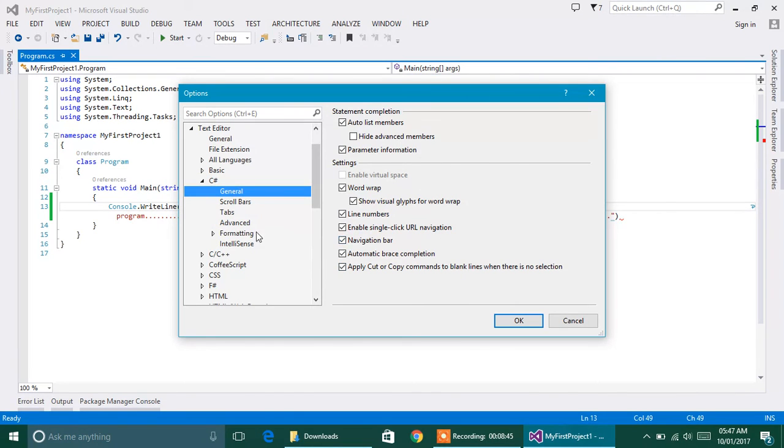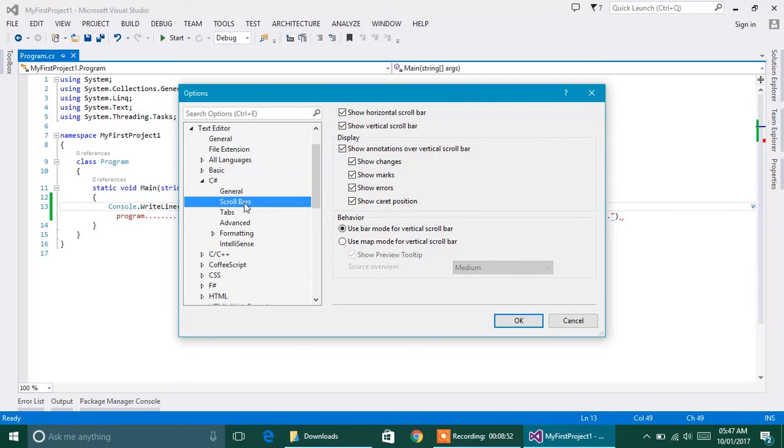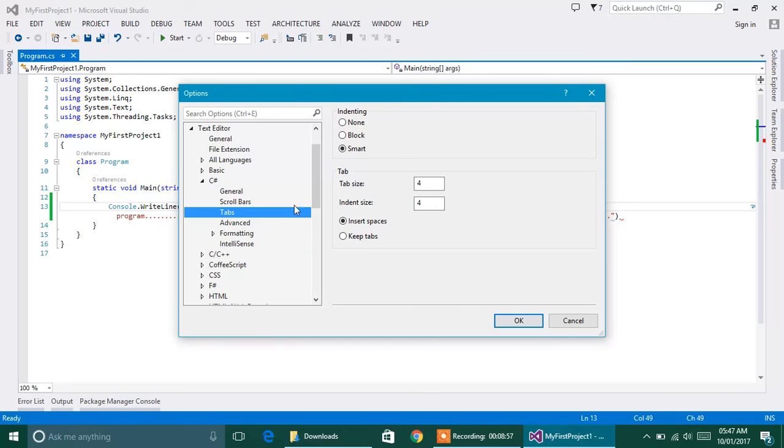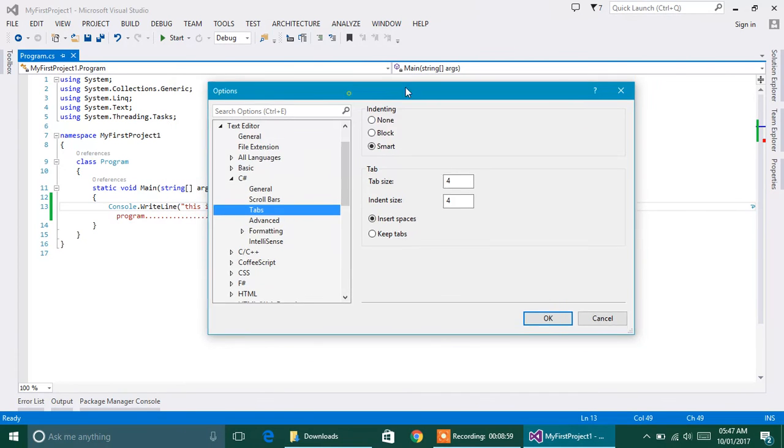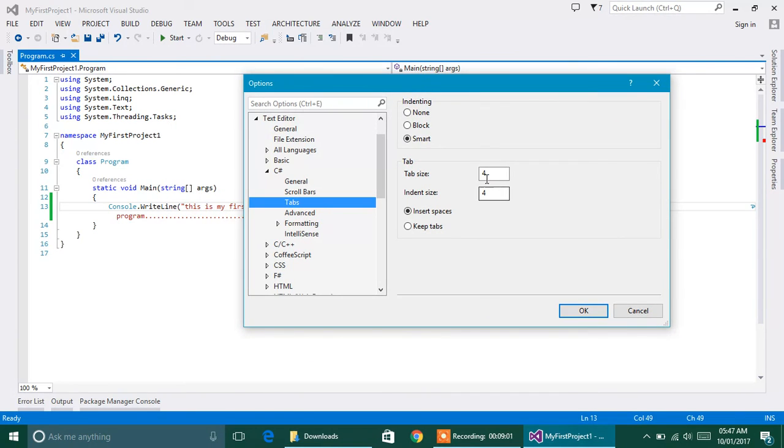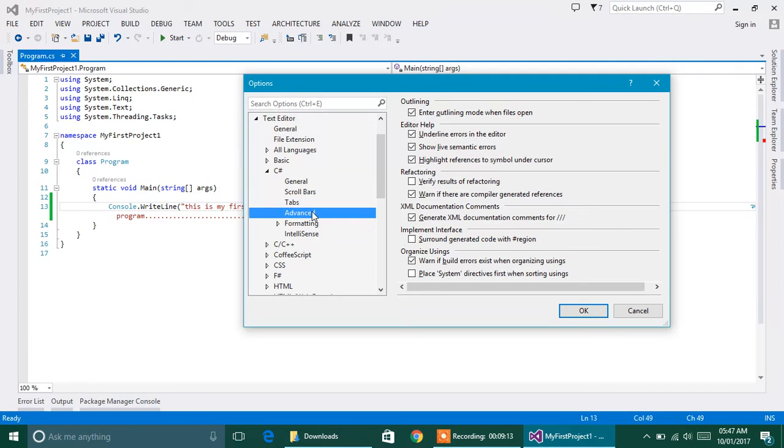It will show that. There are lots of the same things, like scroll bars and tabs. We can set the tab size also. Tab size means how many characters a tab covers, and there is also the advanced setting. Okay, we will see that in detail in our next videos.